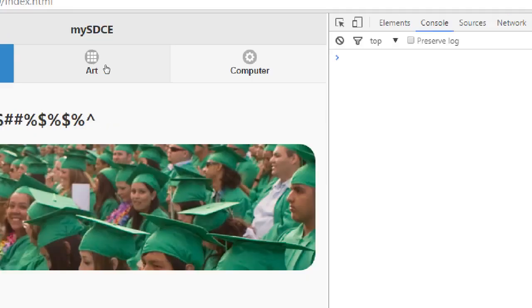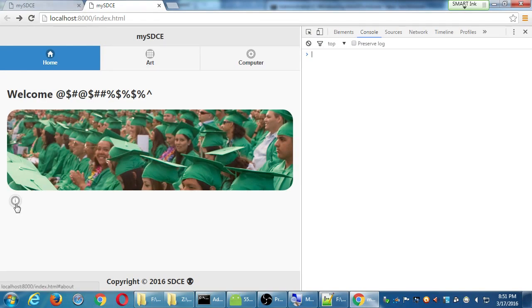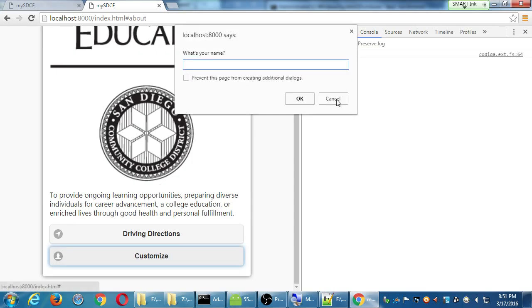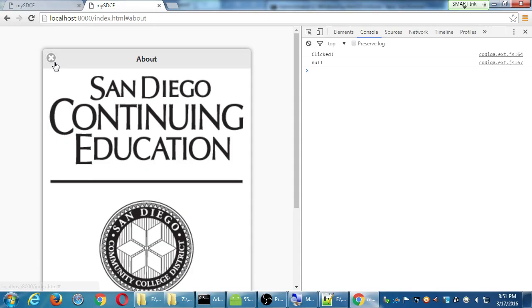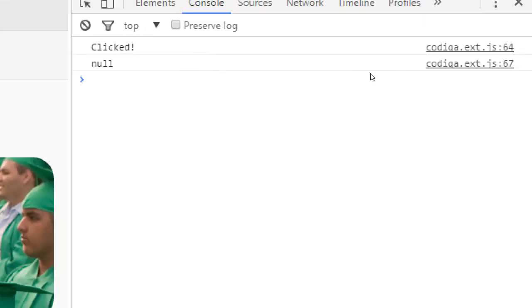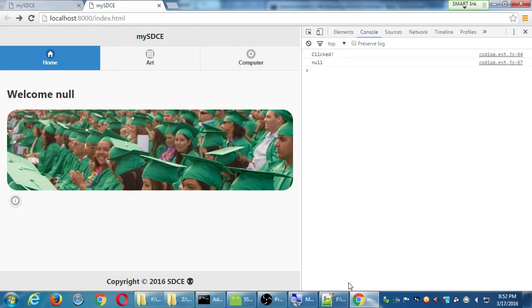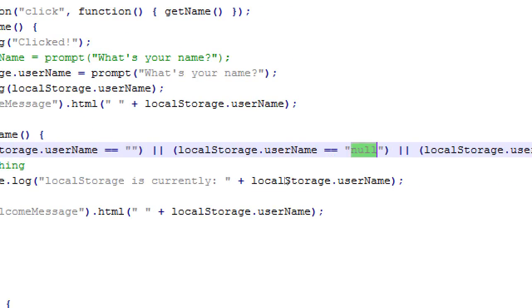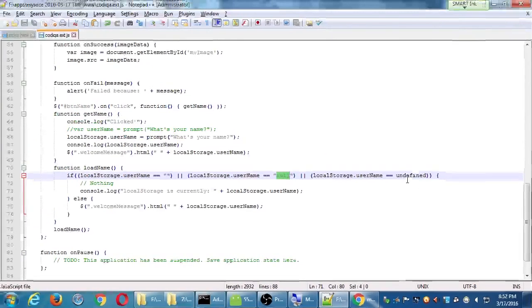The reason I want to do this is, have you thought about this? What if a person goes here, clicks customize, and clicks cancel? Welcome null. And that's what my output is saying. So it looks like if someone cancels, the result that comes back out of prompt is null. So sometimes you get null, sometimes you get undefined, sometimes you get empty. That's what our test was trying to do over here. Empty, null, undefined. So I'm seeing that in action.